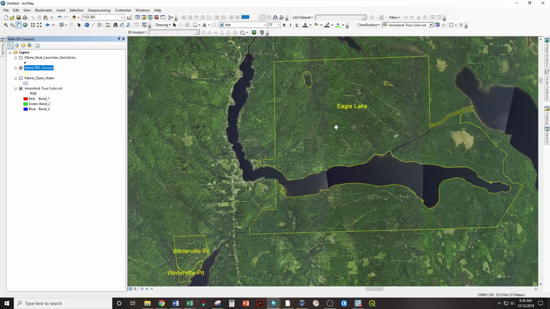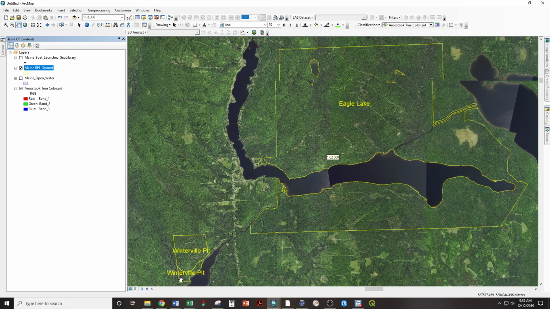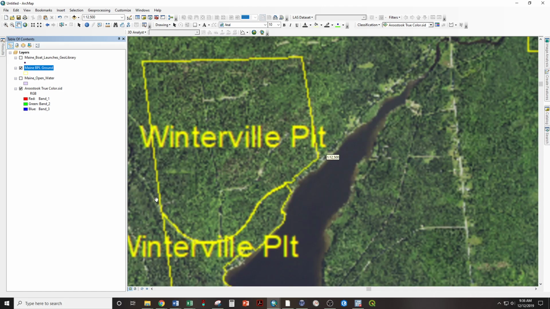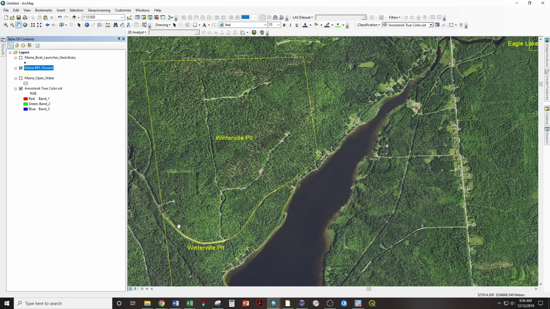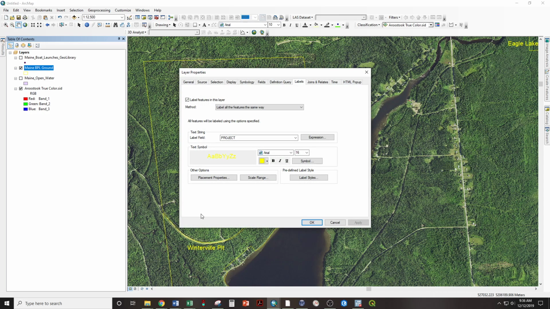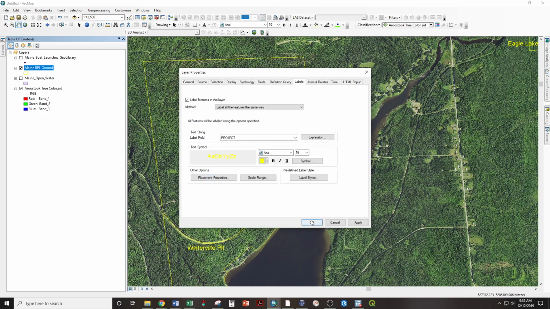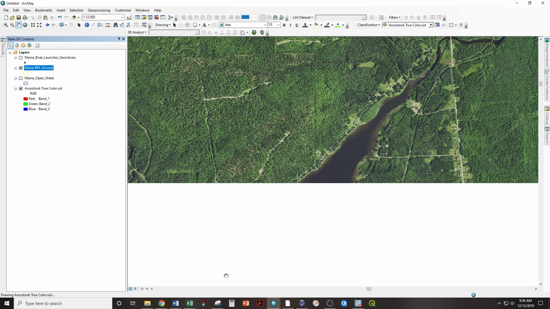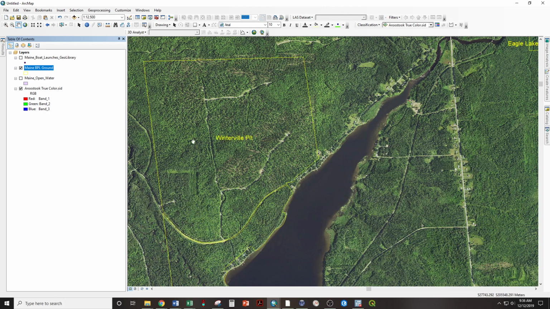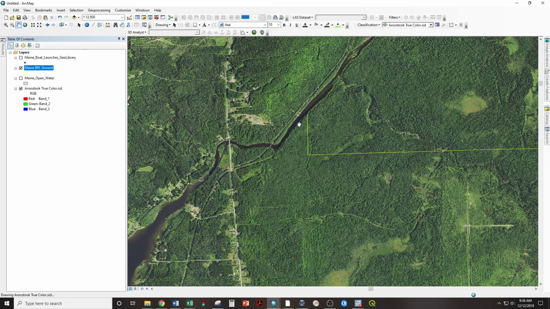So now we have Eagle Lake here, and we have two halves of this hole. This is cut in half by this road, which is not part of the BPL ground. If we double click on this again to go back to the labeling, we don't need two labels for this. It's the same thing, even though it's cut in half by a road. We can go to Placement Properties in the Labels tab and check Remove Duplicate Labels. Okay. And now it won't allow us to have two of the same label in one view, so that's better.